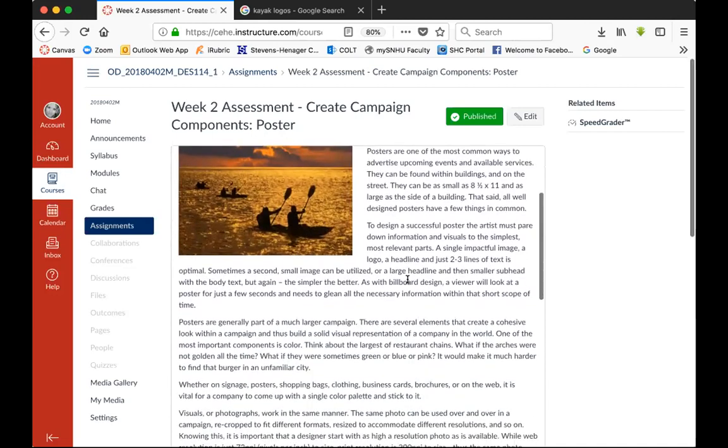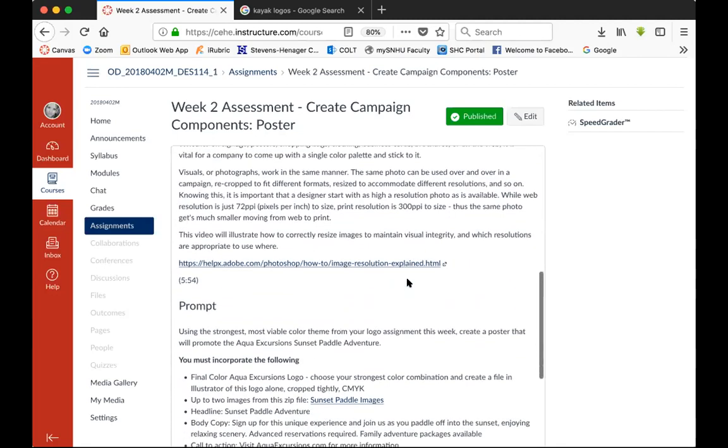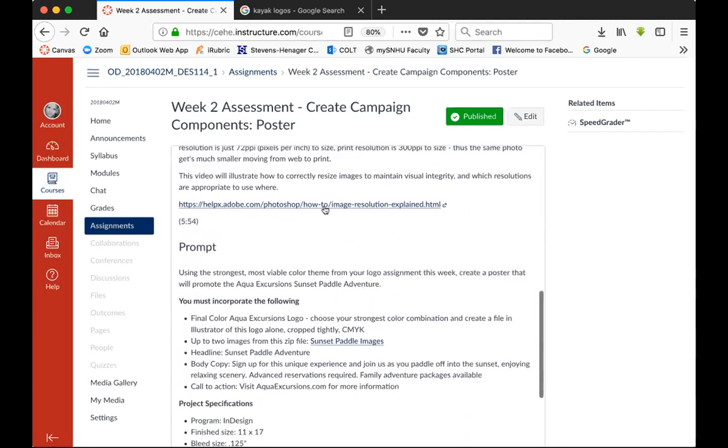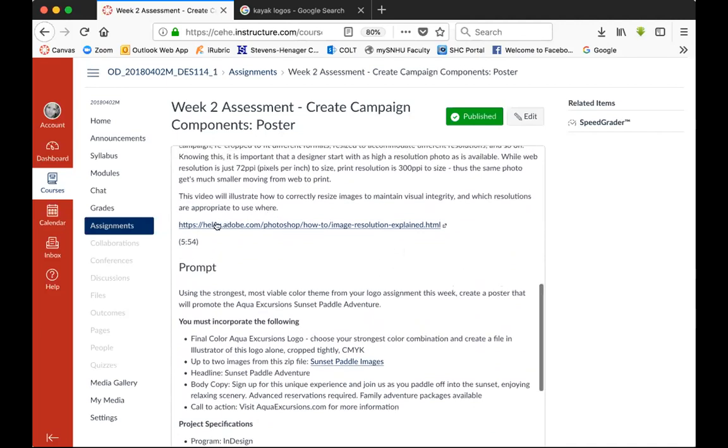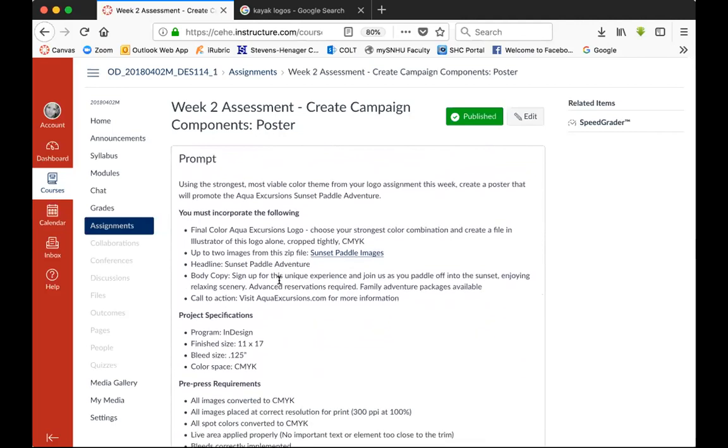It talks about posters and what you're going to be getting into here. There's also a video that illustrates how to correctly resize images to maintain the visual integrity, and which resolutions are appropriate to use where. Very good to watch, only 5 minutes, so definitely take a look. I'm going to go right to the prompt here.